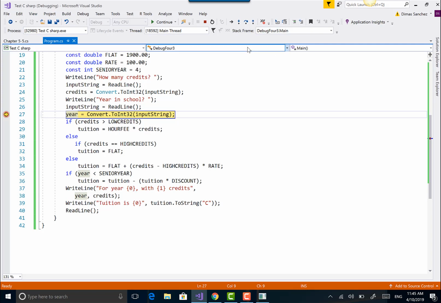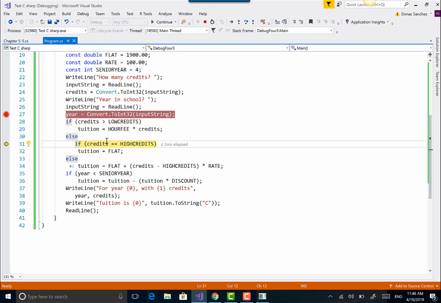And let's see what's going on. I'm going to do this, which is F10, step over. So I'm going to click here. Now notice, let me see, the low credits is 12 and credits is 10. So this is false. It will go to the else. So see, it goes to the else, and now we have: is credits equal to high credits, which is 18? That is false. So it should go from this if to this specific else.